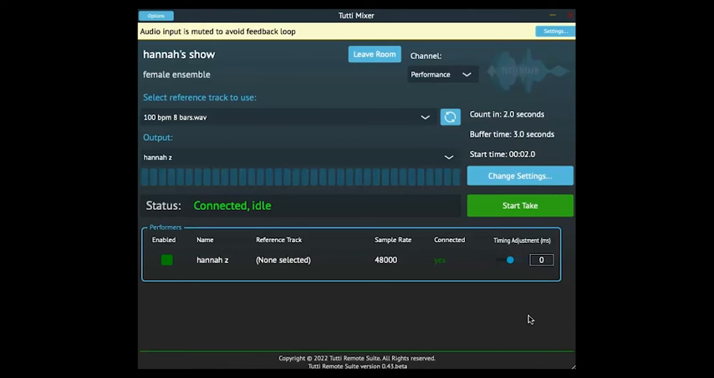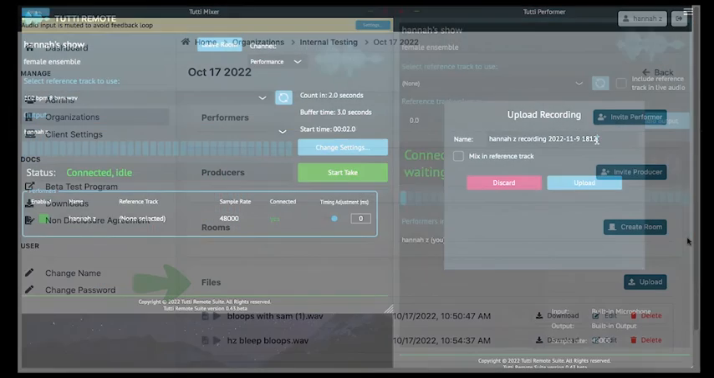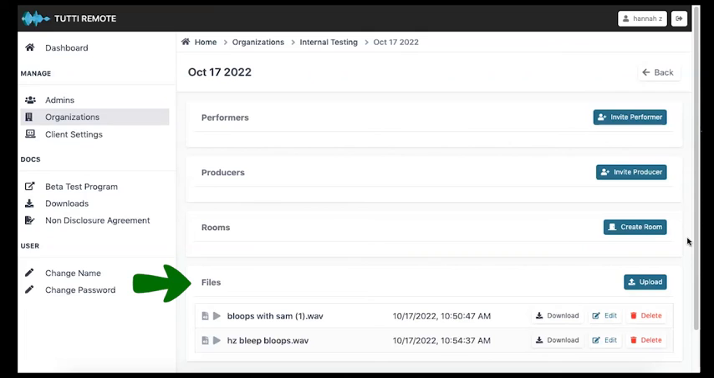Once all your settings are to your liking, it's time to begin your take. Once you select Start Take, your performers are counted in and can begin. After the take is finished, they have the option to save their take. These takes can be accessed in the drop-down menu or in your account on beta.tuttiremote.com under the show files.